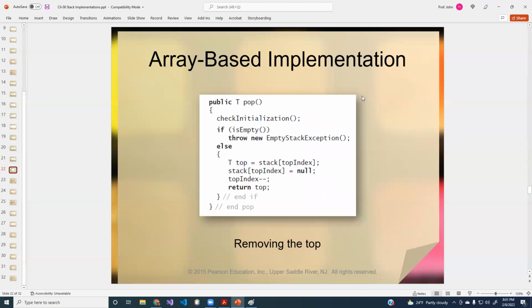So pop looks like this. If we're empty and you try to pop, it will throw a new empty stack exception. Otherwise, we grab the top, okay? We set the top index equal to null, and then we decrease the top index to indicate that that's no longer part of it. But then you also return the top in case they wanted to hold on to just the data portion in some other data structure.